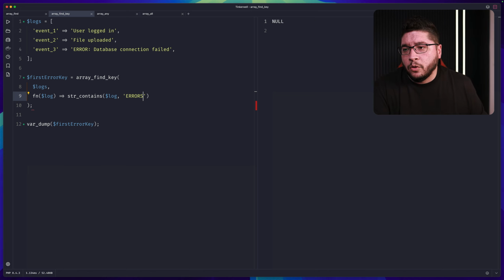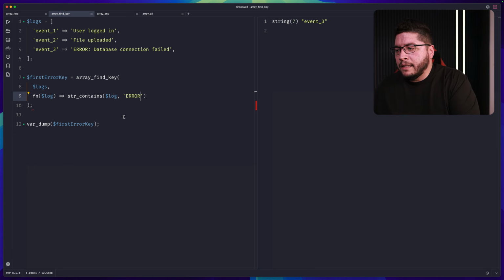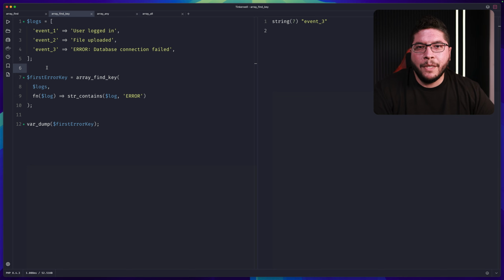Null. So one thing to keep in mind with both array find and array find key, if it can't find the matching condition, it returns null. Let's go ahead and correct this, put it back to error. Perfect. So instead of looping through an array manually, you can now use array find and array find key to instantly locate any item in your array, the first item that matches that condition. Super useful, right?